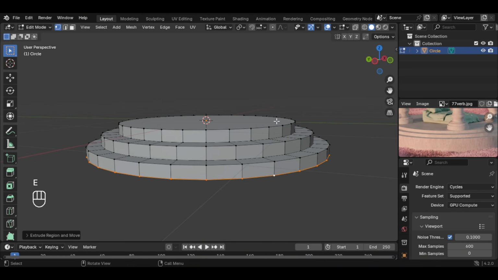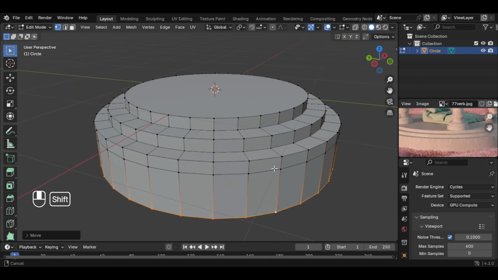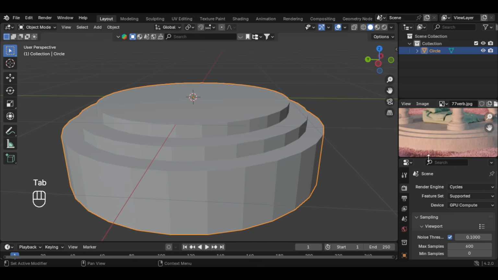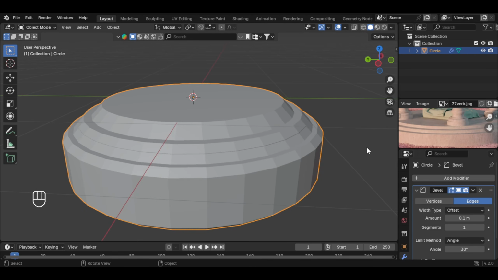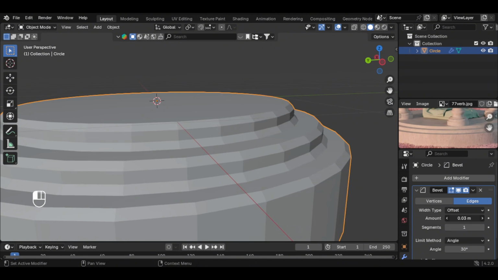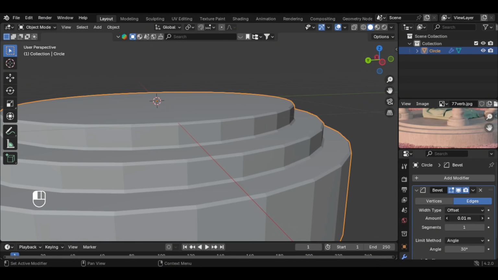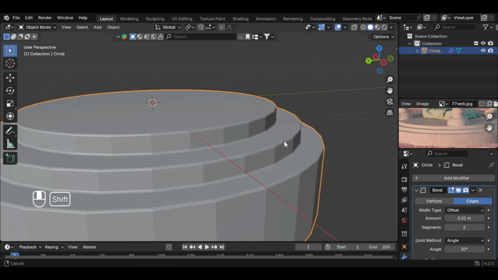And then we can just extrude it down. And what we can do next is add a bevel modifier. So search for bevel and let's make it smaller. And 2 segments is enough.